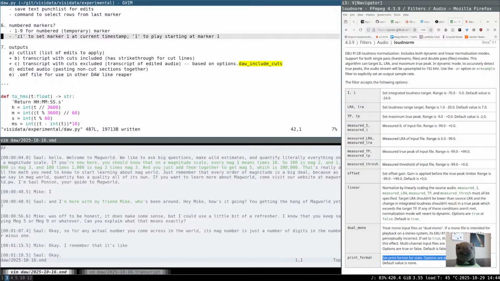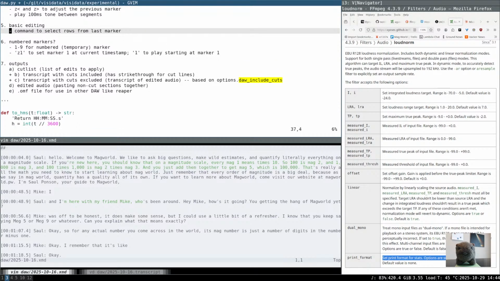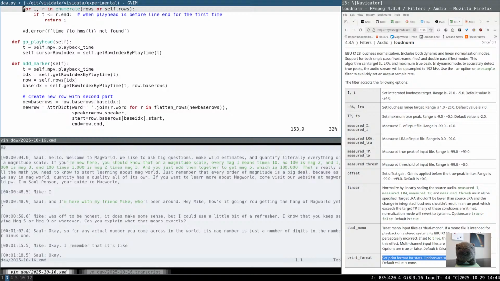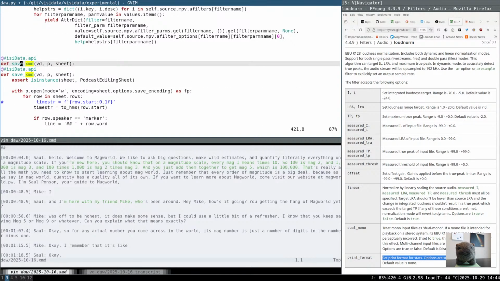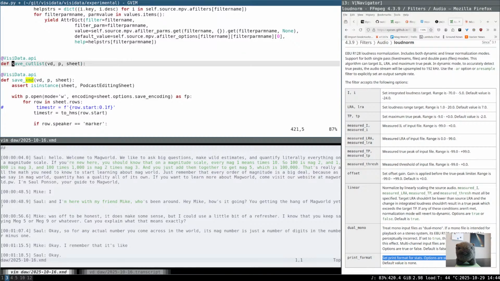Here we go. This is it. Save text punch list. Okay. Let's just make a save cut list. I don't like that these are all global. Like if you import this, so right now this vdaw is experimental. It's in the experimental directory, which means that you have to actually import it somehow, and I do it in my vdaw.rc, to get access to these things.